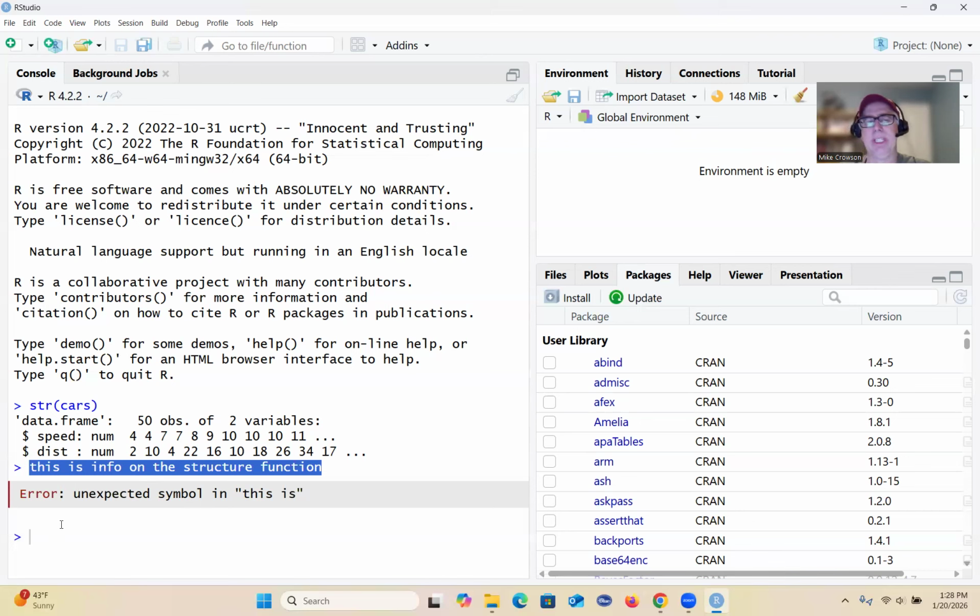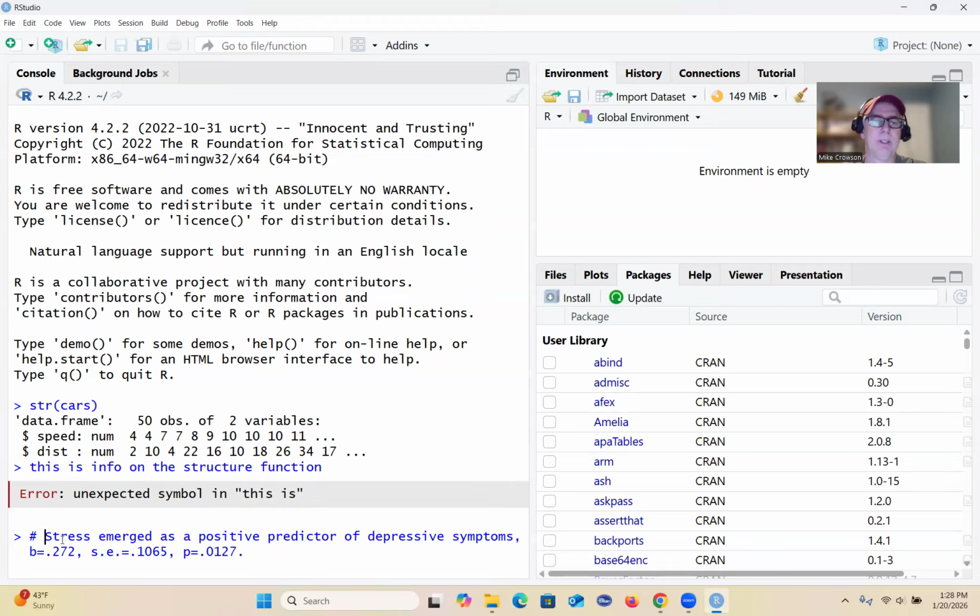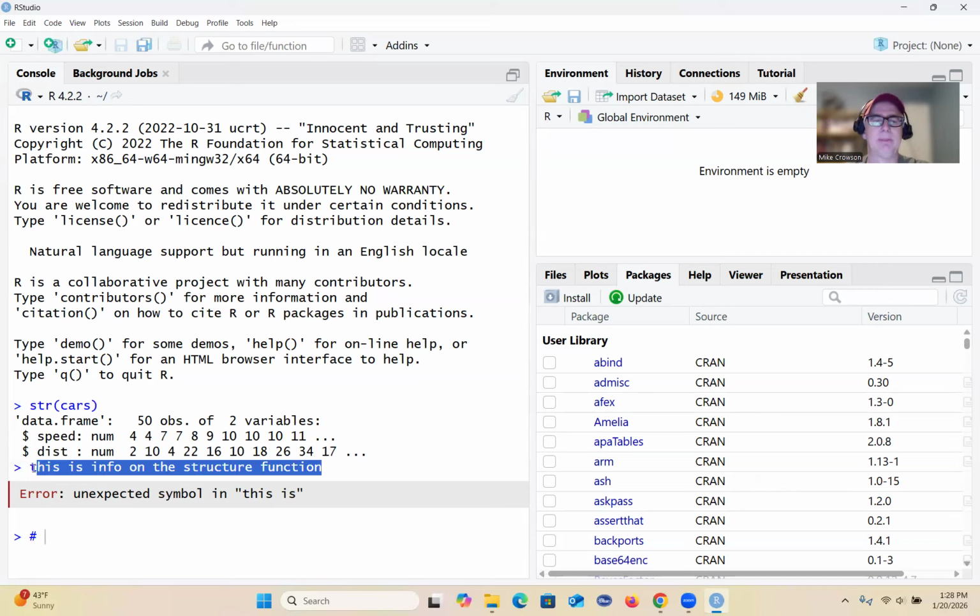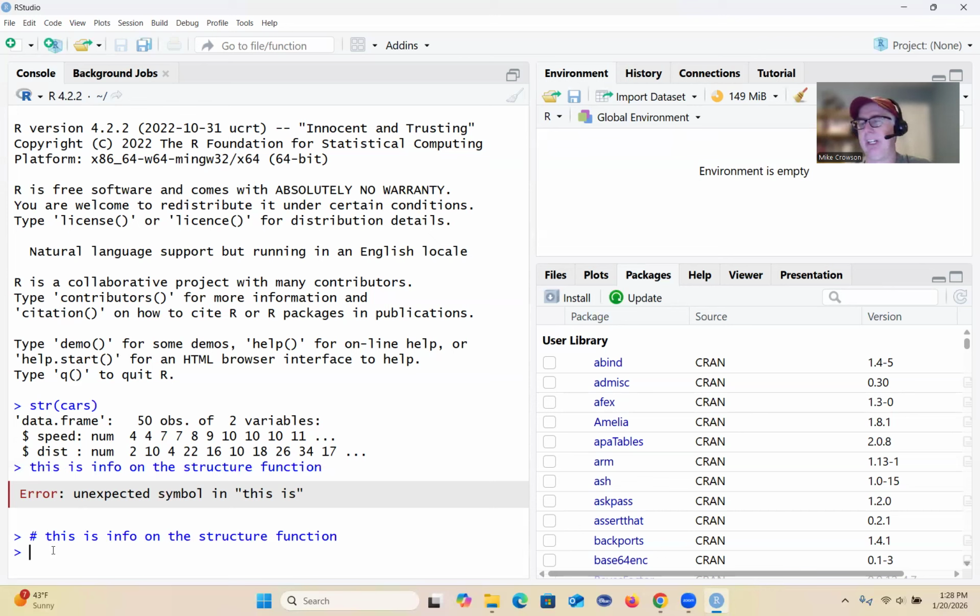Now we could actually not get an error message if we were to comment that line out. So if I use a pound sign, which is used in R for the purpose of creating comments, you can space or not space. I'm just going to space. Let's just say, this is info on the structure function. I'm going to copy this, paste it down here, and hit enter. And you can see that now we don't get an error message. It's simply a comment, and because there's no function applied, you're not going to get any output.